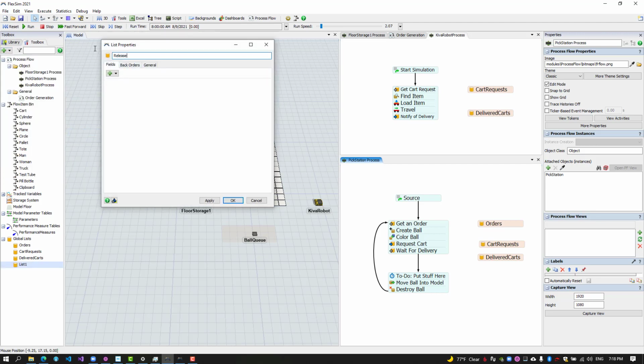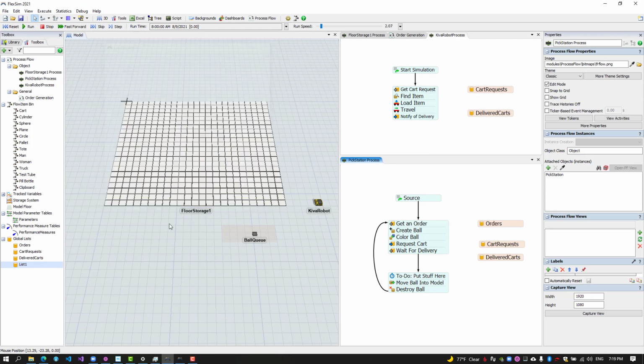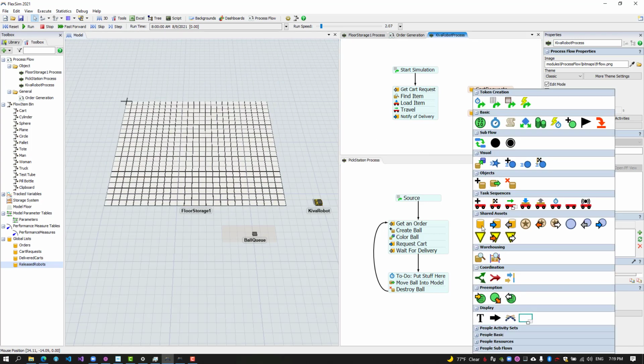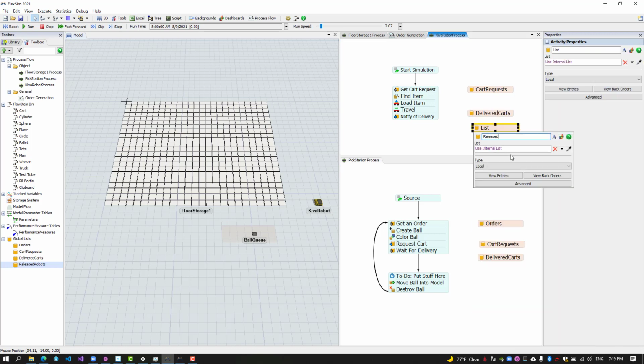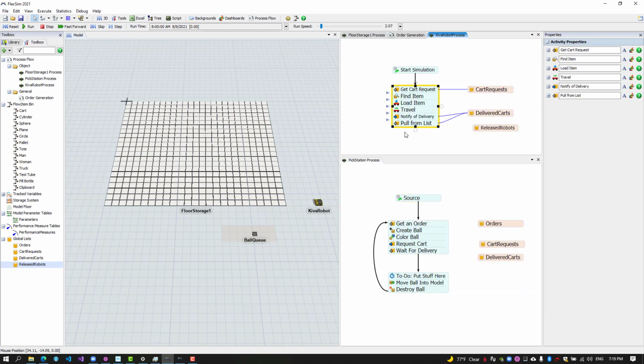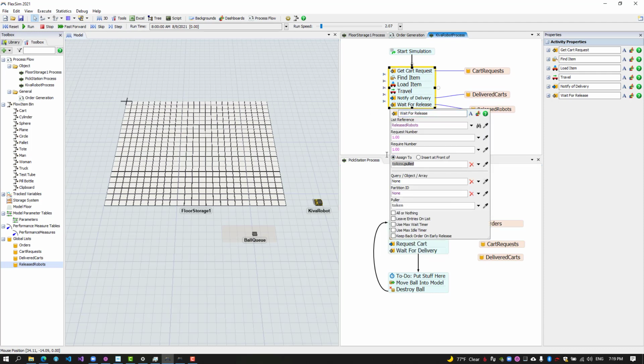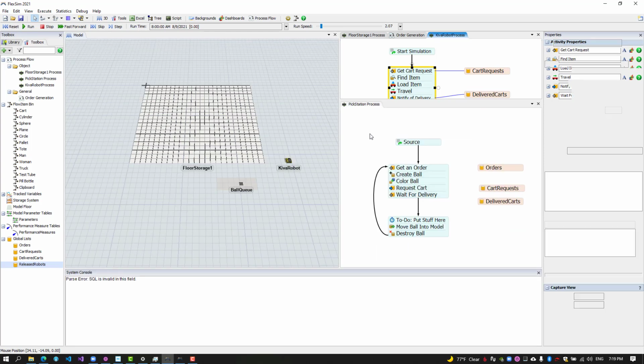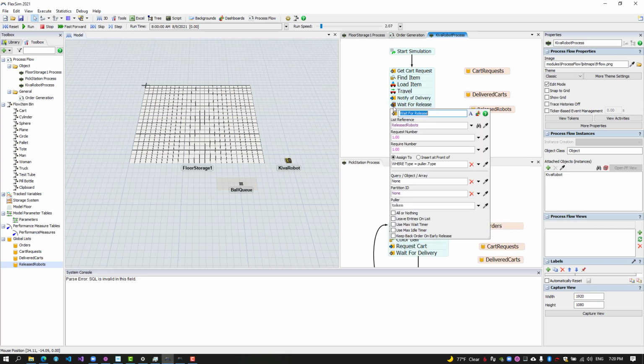Okay, so next, after processing, I'm going to release the robot. Again, I have this list that's a synchronization point called released robots. I add a pass through to that list on each of the processes. The Kiva robot will pull from that list. Again, I'm going to match by type, and specify it on the correct partition. And it looks like I didn't put it in the right field.